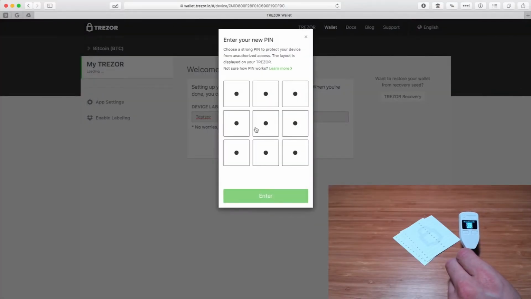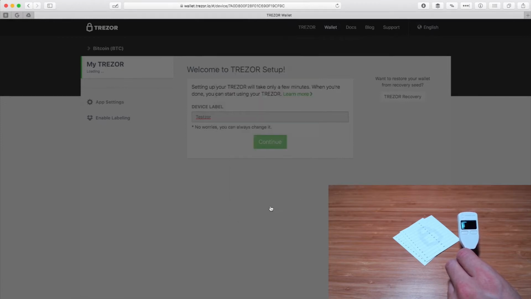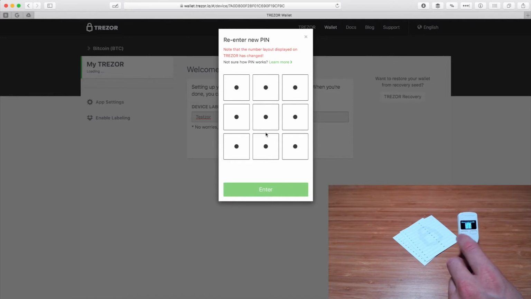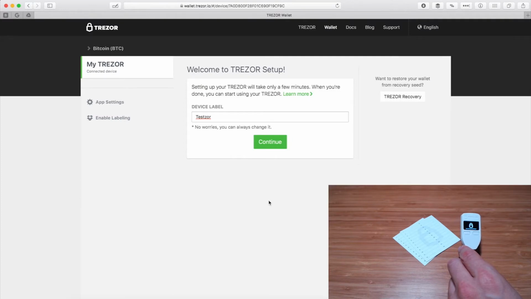So I'm going to go ahead and set a very insecure PIN, which will be 1, 2, 3, 5. And actually, Trezor will tell you if your PIN is too easy to guess. Let's go ahead and hit enter. You'll see everything has rotated around. Now I have to look at the device and determine 1, 2, 3, 5. Trezor will accept that as a PIN, and we are well on our way to getting our device up and running.